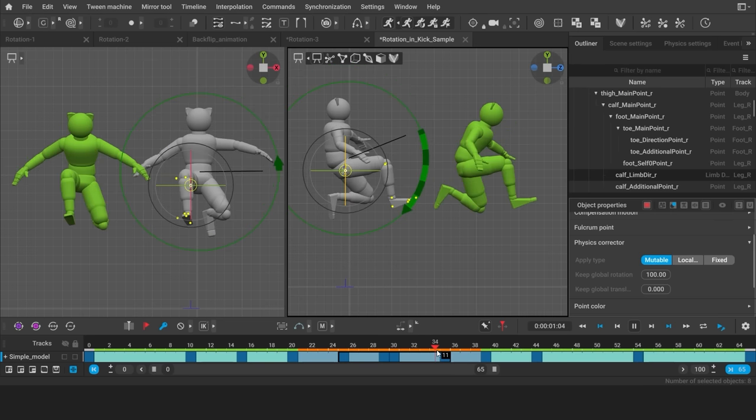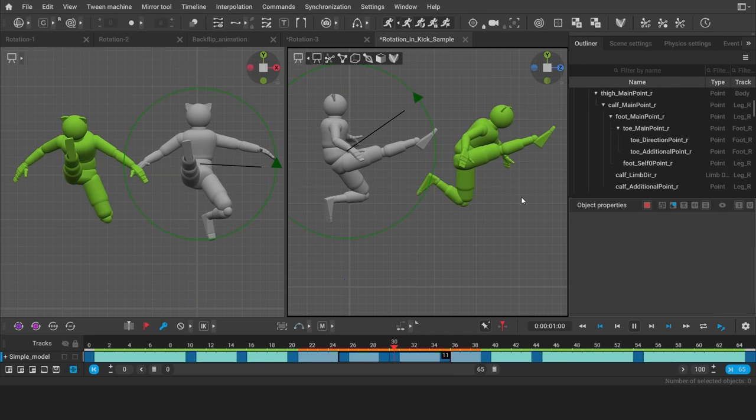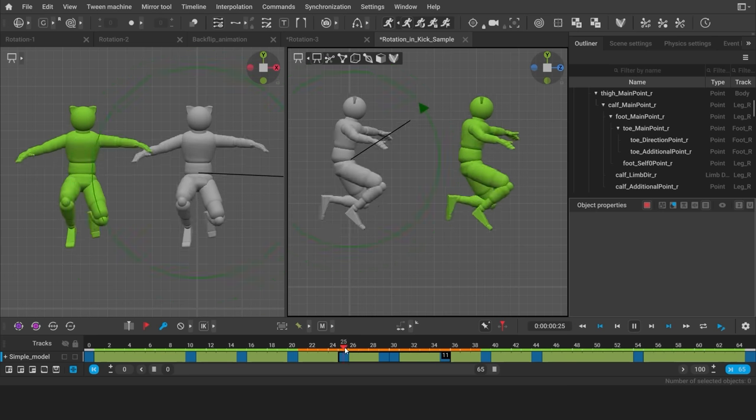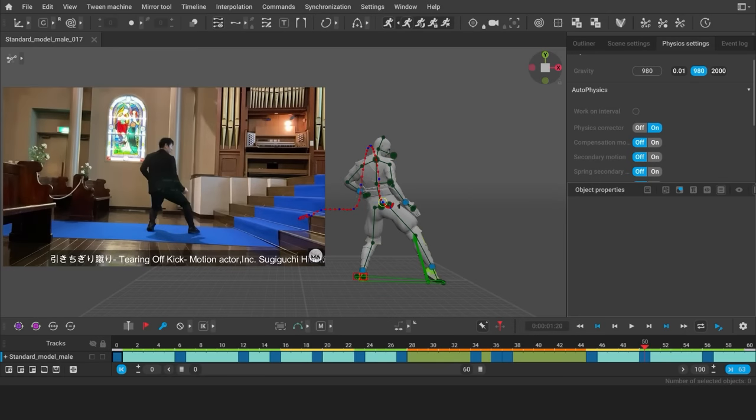Now the leg retains its position, but look how the character's torso has moved. This way, the character compensates for the leg rotation. And such compensation can be seen in many different motions, both in midair and on the ground. If you follow the reference as closely as possible, AutoPhysics is most likely to only make some minor adjustments to it. This was the case with our animation.